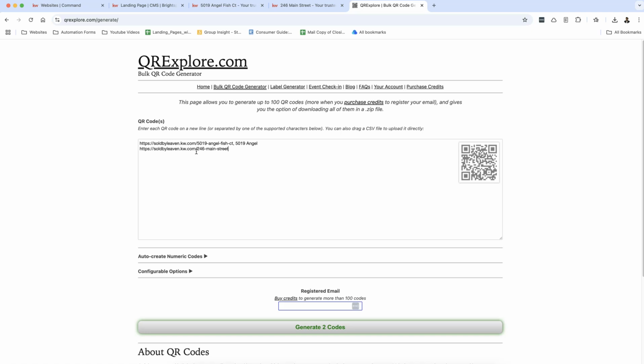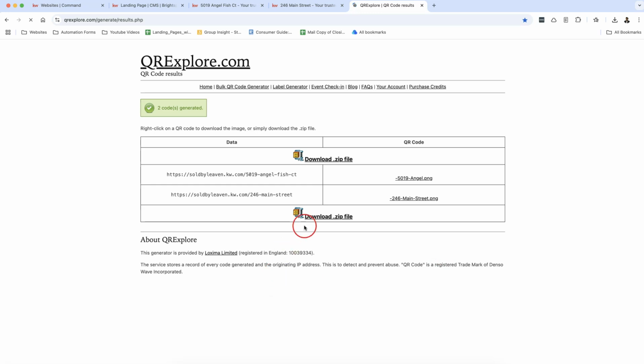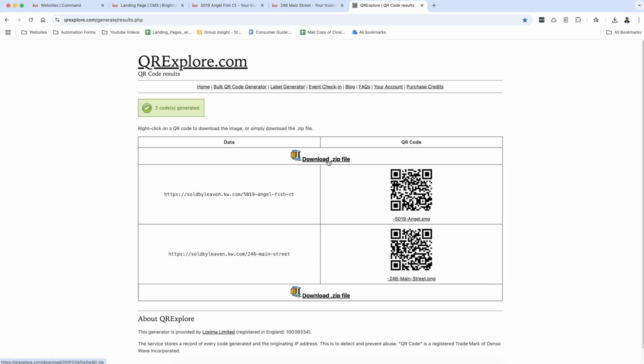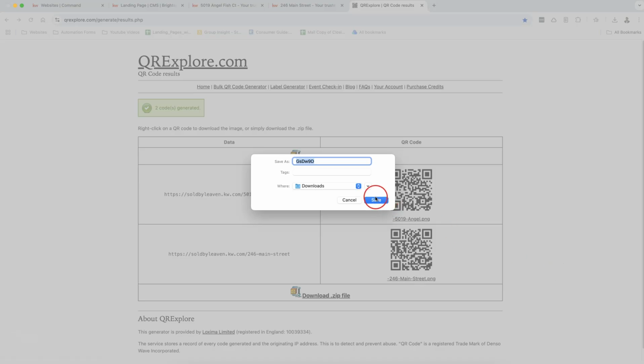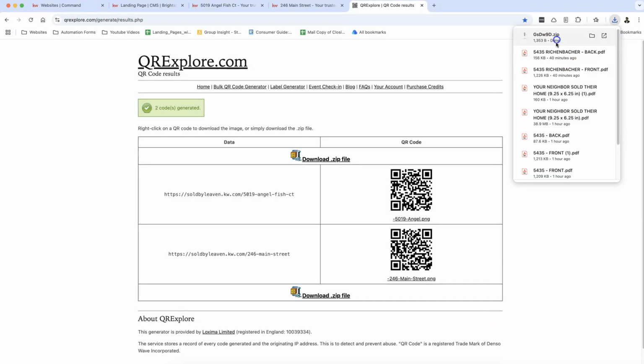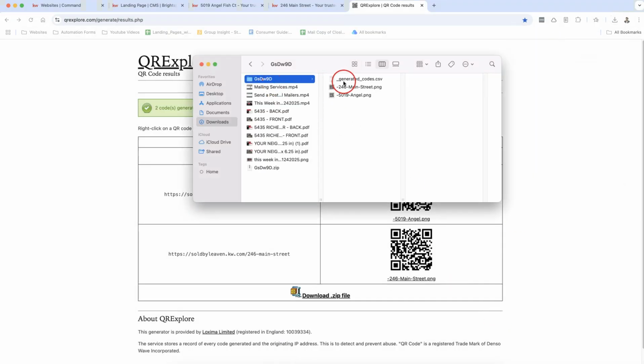So you click that. I was scared to do that because I wasn't sure if it was going to press enter, but you can enter and it's okay. I put in these two addresses. I want to create 2 links for these 2 URLs here. So generate 2 codes, and I can download the zip file. I don't like the names of the zip files that they do, but anyway.